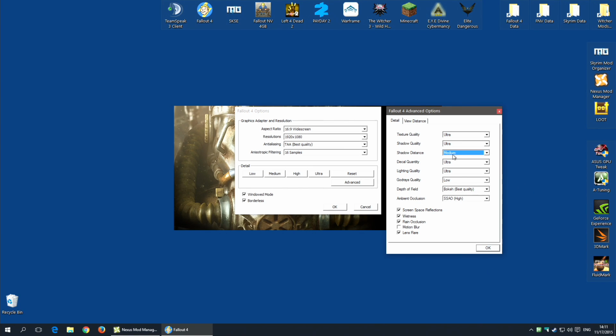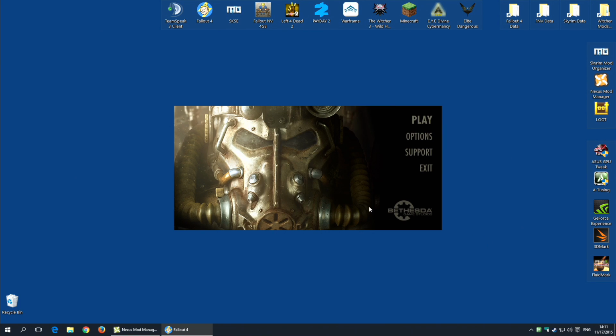Hopefully they'll fix this, or we'll find a way of being able to push the shadow distance without it causing issues. But for now, I'm going to be playing with shadows on medium distance.